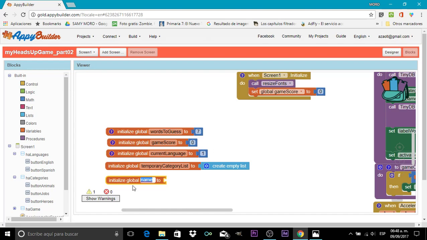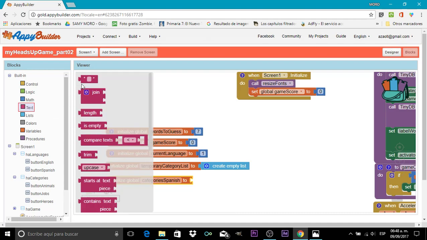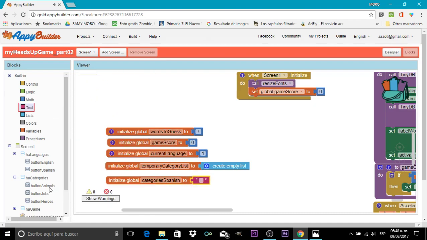Now we're going to create here categories Spanish. So the name of the categories, and we're going to call them in the same order as we have it: animals, jobs, and heroes, but in Spanish. So animales, comma, animales, ocupaciones, that is jobs, and finally héroes. That is, I guess, the same.